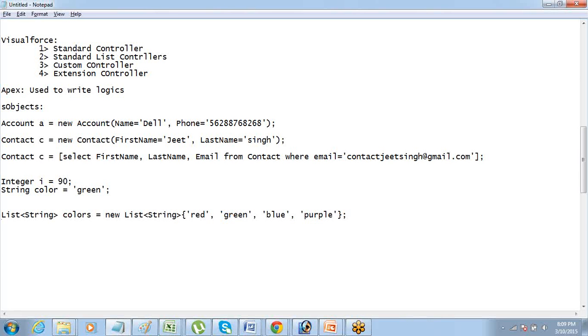Now if you want to add more value onto this list, you have colors dot add, and you can just say add red. Then what will happen? This list will get extended, and one more value will get added to this list.